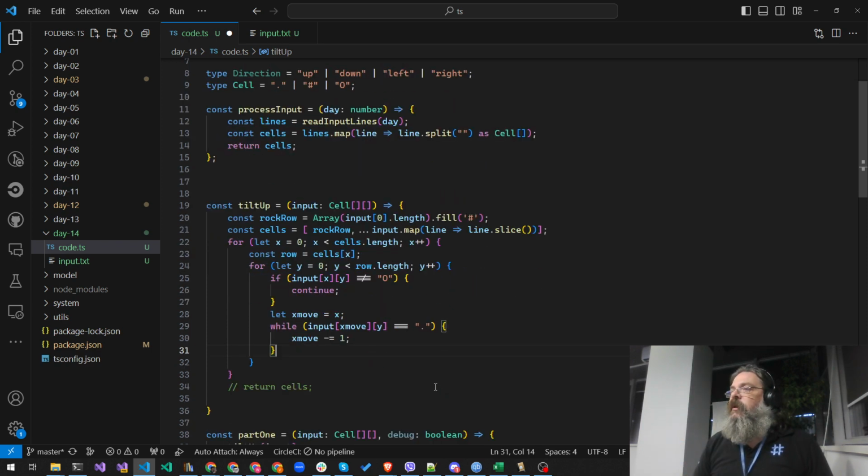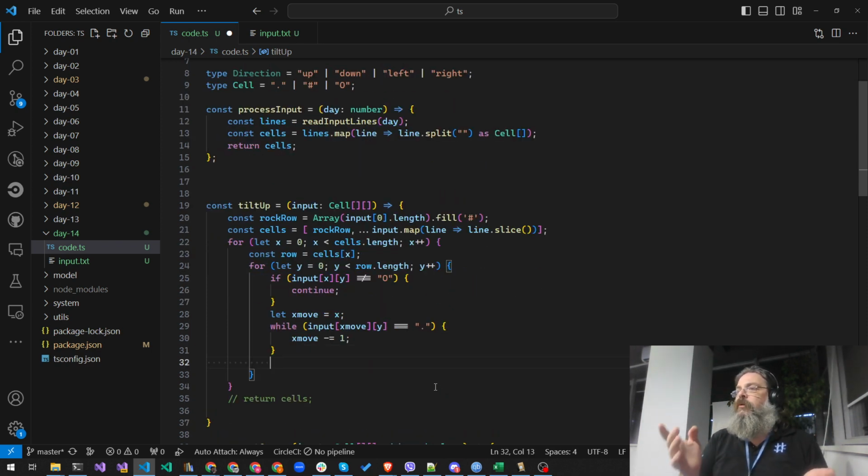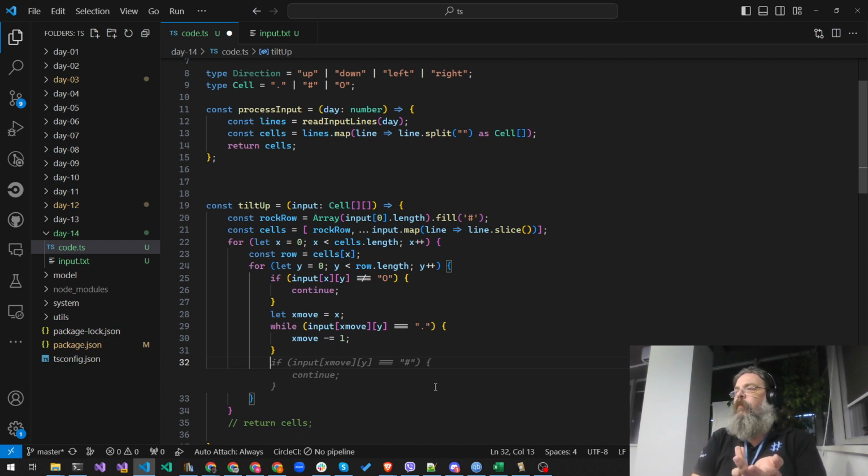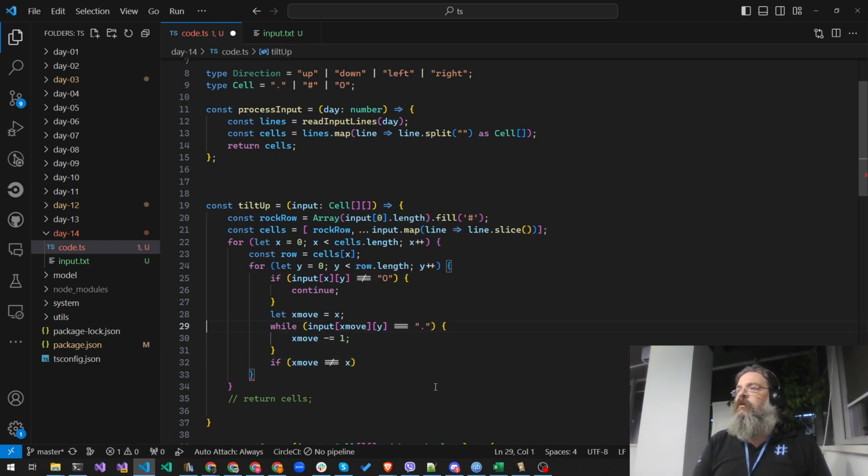So this means that now we just need to swap them. And we can just say, if x move is not x, that means that this code executed at least once. Oh, no. Because otherwise this will crap up on the first time.